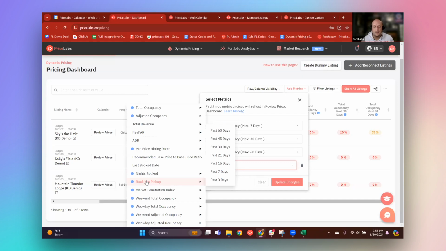Just my own perspective. Market penetration index is by far my favorite metric. Don't want to spend a ton of time on it. I could geek out over it, but basically it's your occupancy divided by the market's occupancy. So instead of looking at figures like 20% versus 50, 35 versus 40, you get a number. And if it's a 1, that means that you're parallel with the market. You're pretty good. You don't have too much to change.